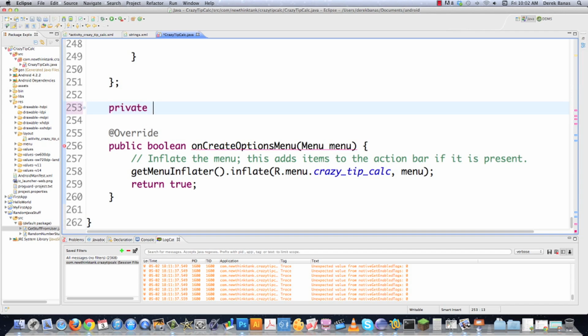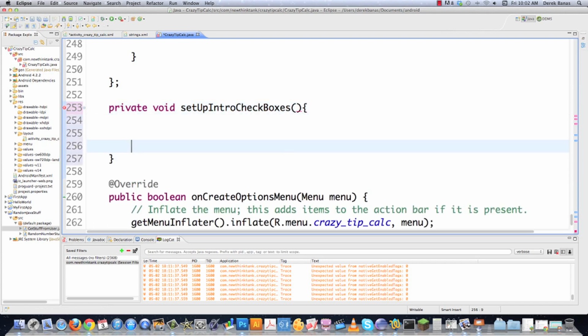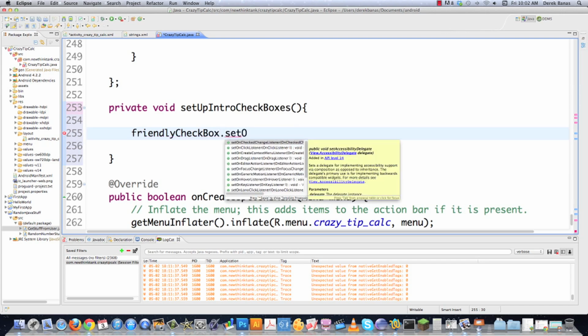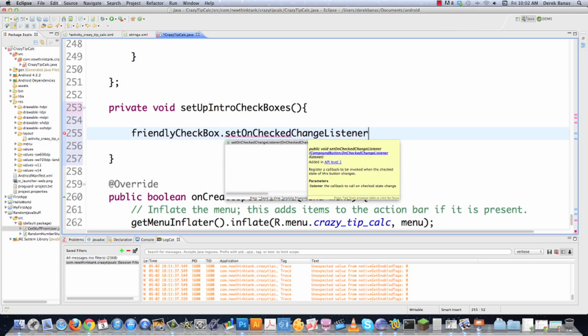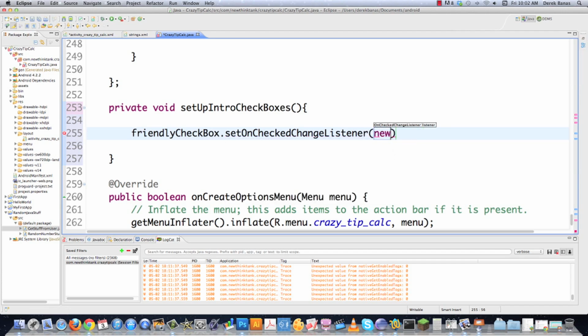So I'm going to go private void setupIntroCheckBoxes, and I'm just going to add change listeners to these guys so that I will be able to make changes to the tip amount anytime there are changes in the checkboxes. So we're going to have to come in here, and first thing I'm going to do is set up a change listener for the friendly checkbox. And to do that, you just go setOnCheckedChangeListener. And then I'm going to go new, and there's a whole bunch of different ways to set up these change listeners.